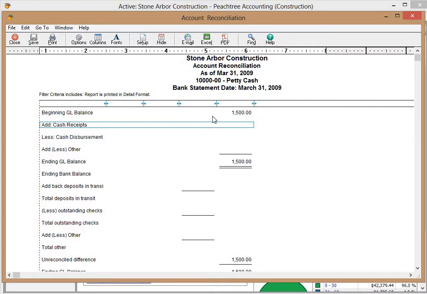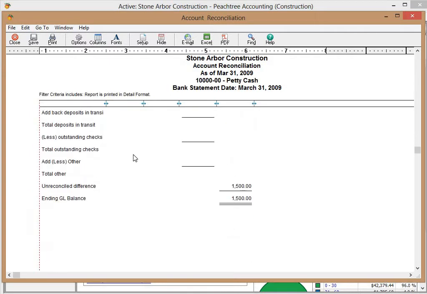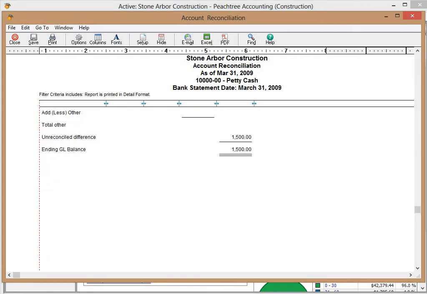So here is the beginning GL balance of 1500, cash receipts during the period, less disbursements, nothing, less others, nothing here. So the ending GL balance is 1500. Ending bank balance, nothing. Adding deposit in transit, total deposit in transit, nothing. Total outstanding checks, nothing. Total others, nothing. So the ending GL balance is 1500. This is the account reconciliation report that has been generated by using Peachtree.